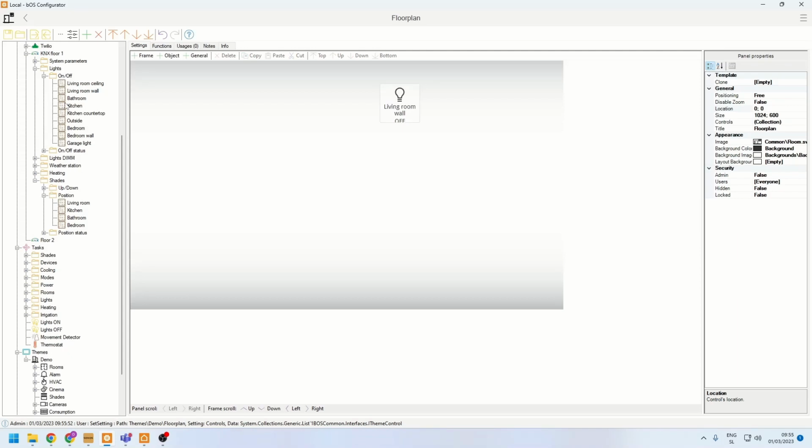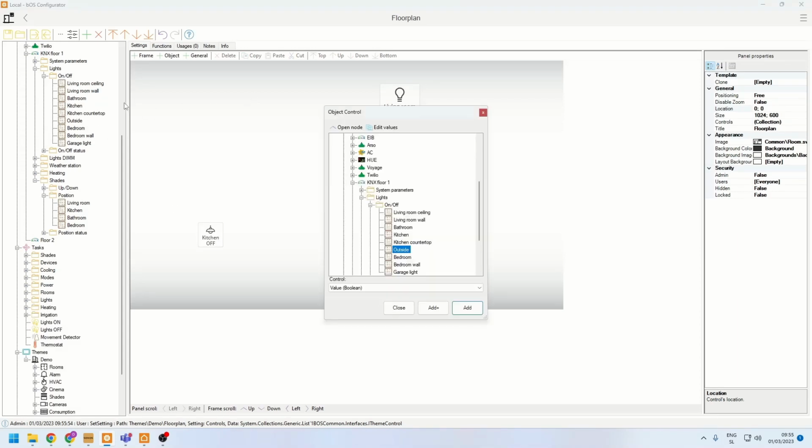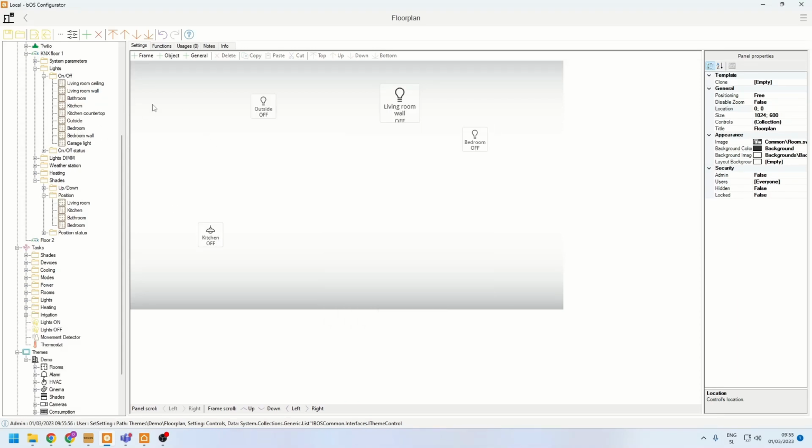So I can put it here, kitchen maybe here, outside here, bedroom, and let's say bathroom in. I can move them, I can scale it anywhere. And if you look at this, it looks messy, why would someone do this? But now if I, let's say, select my background, and if I go to my layout background, I can actually import or use a background image, and I can place these devices exactly where they are in the building.